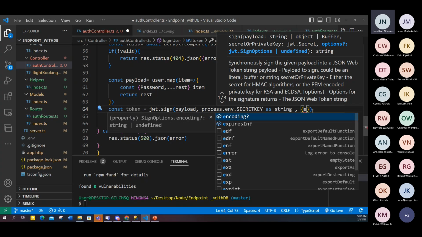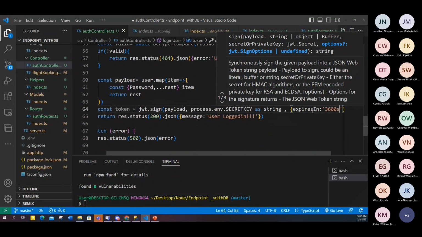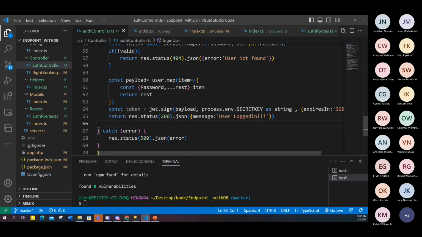The last thing is an option. For the option, you can pass things like expires in, and you can say something like 3600 seconds, or minutes or months. Now our payload here is not complaining, but this is an array. We all know that the map method is going to return an array for us, so just make sure that you access the first index of the array. And lastly, after giving the message, I'll also give the token. So let's see how this works.